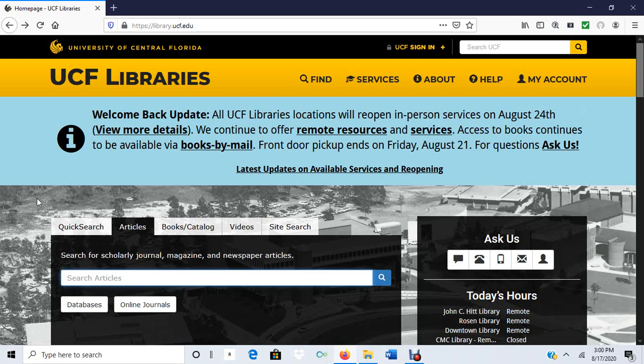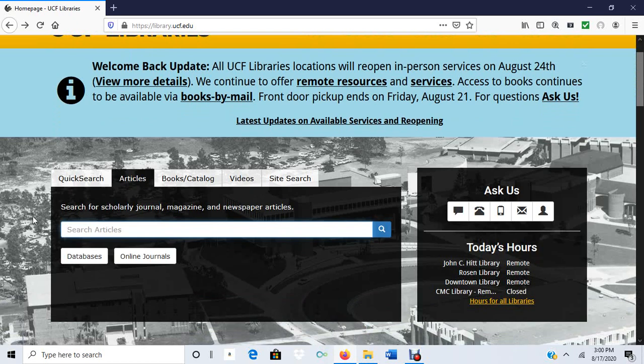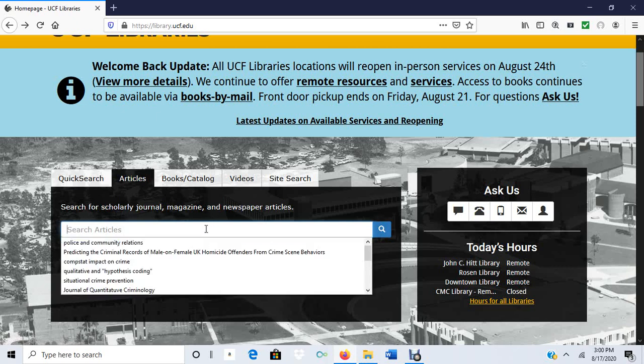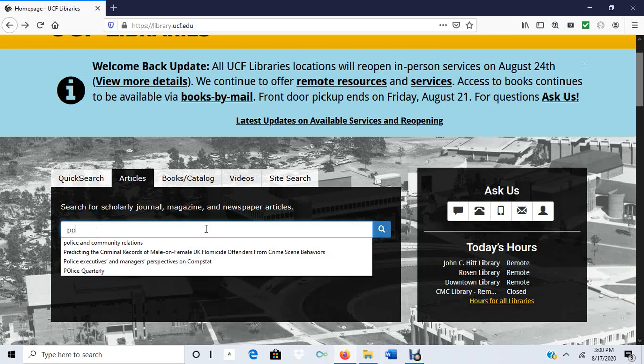So this is the homepage for the UCF library. As you can see, the URL up here is library.ucf.edu, and then down here is the search engine. So the first thing that we're going to want to do is make sure that we click on articles, which here it's already checked. And as you can see, it says search for scholarly journal, magazine, newspaper articles, so we know we're in the right place. And this is the search bar. So you can just type anything here, really, just a topic of interest.